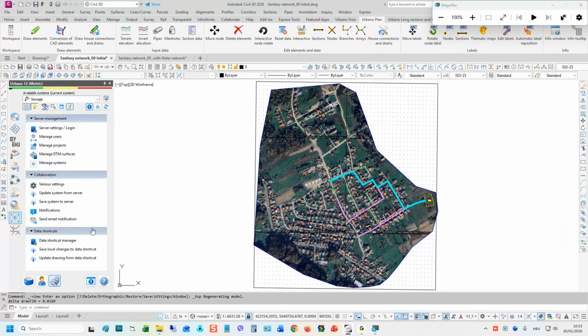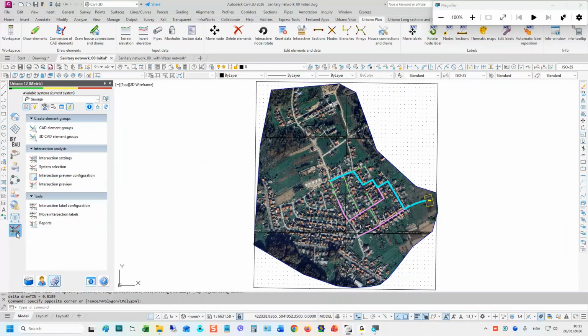This is also an additional panel that is not a part of the standard Urbano Ultimate package, but it's also nice, nice features are available here. This is a collaboration panel that contains the possibility to create data shortcuts and also to store your network to the database and share your project and work with others in this manner. There is this last panel, intersection analysis, that is used to analyze clashes and intersections in your network. So there are some settings and the most important, the table of intersections. I will be showing it today.